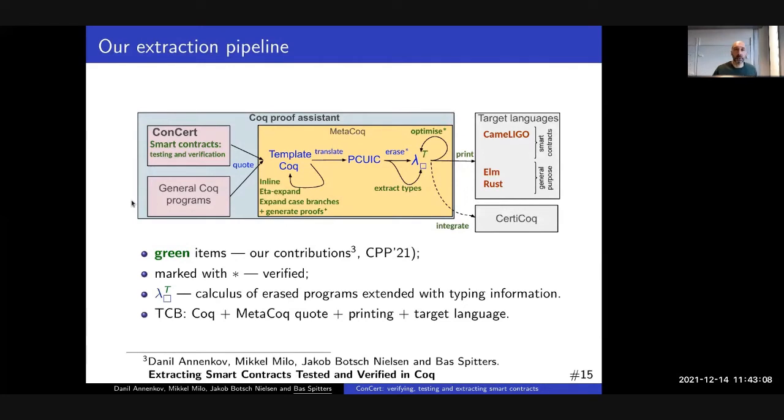So here's what this looks like in pictures. We have our ConCert, that's the picture that I showed you before. And then by quoting, we go to Template Coq, and there we do inlining, eta expansion of branches, and we actually generate some proofs. Then we go from there to QuickChick.